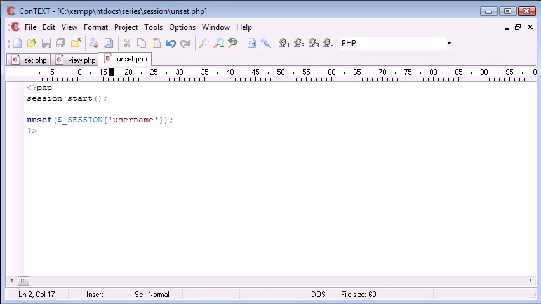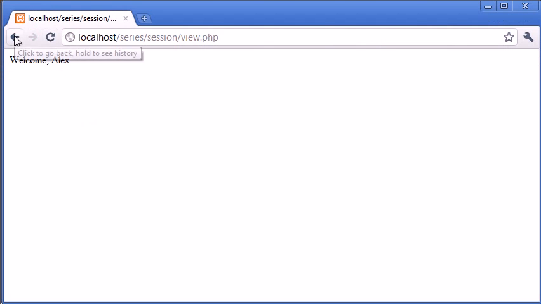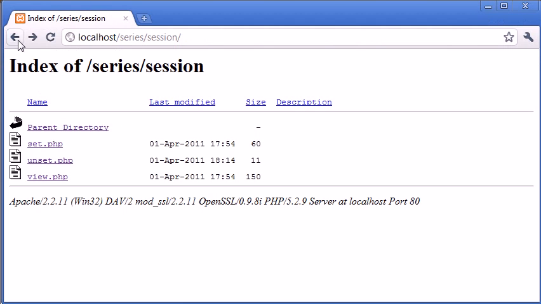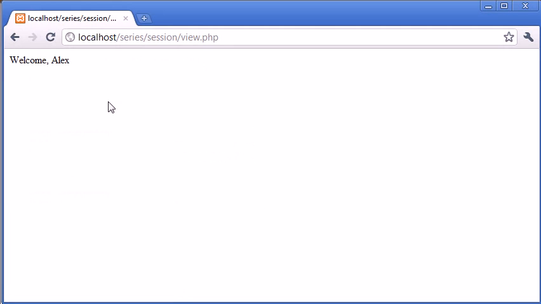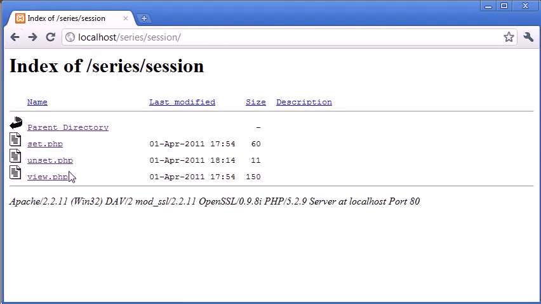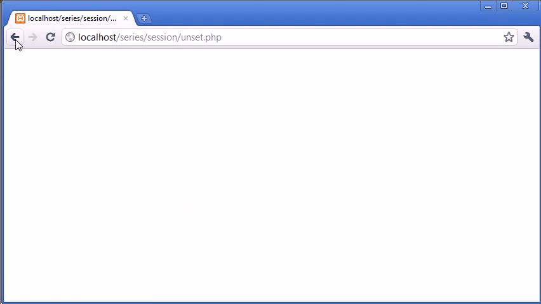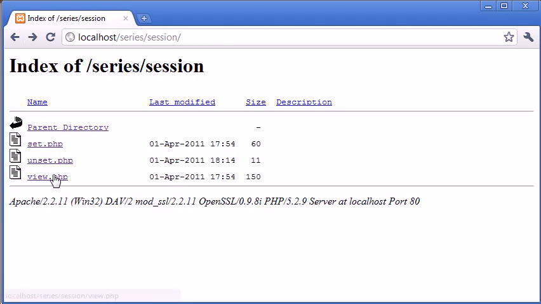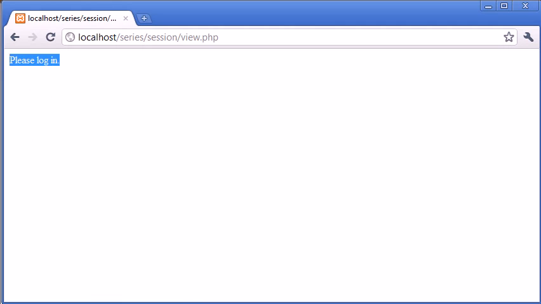So even though you're unsetting sessions, you still need to call this function in order to unset your sessions. And it will be the same for the other example I'm going to show you in just a moment. So let's go back and click set just to make sure that's definitely set. Click on view and it says welcome Alex. So now let's go back and click on unset. Now this time we should have succeeded in unsetting that session. If we click on view, it now says please log in.